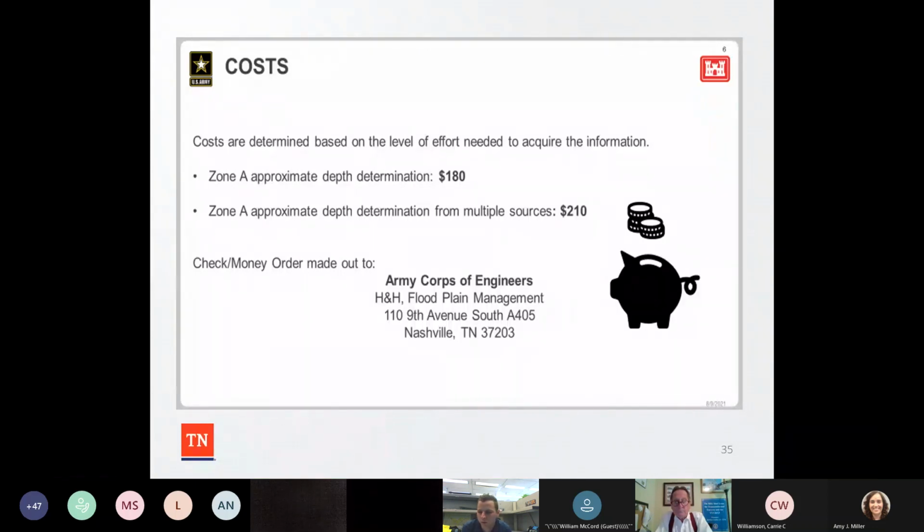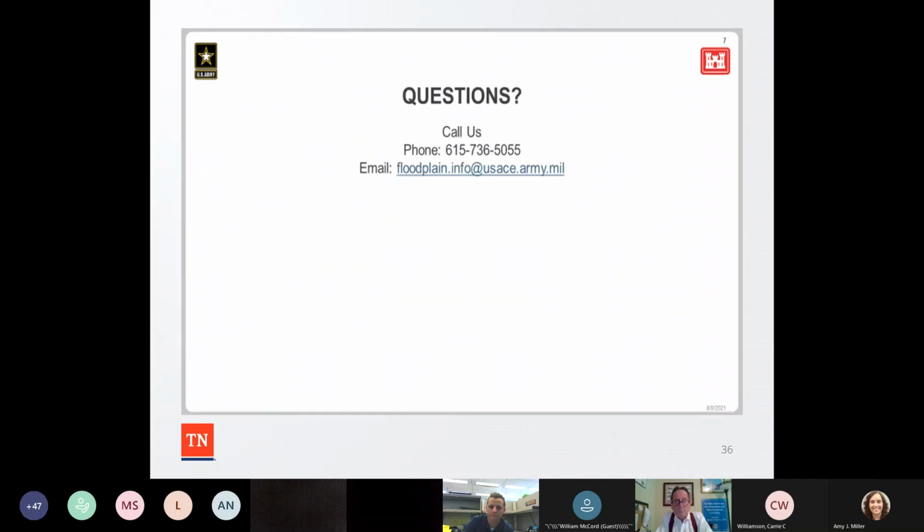But I spoke with Ross yesterday, and he said that he's only run into one project that's had the $210. So most likely it'll be a $180 cost. And once you have that, you can make the check out to the address provided below, Army Corps of Engineers, and the address below that. Next slide, Amy. And that's all I have today, guys.